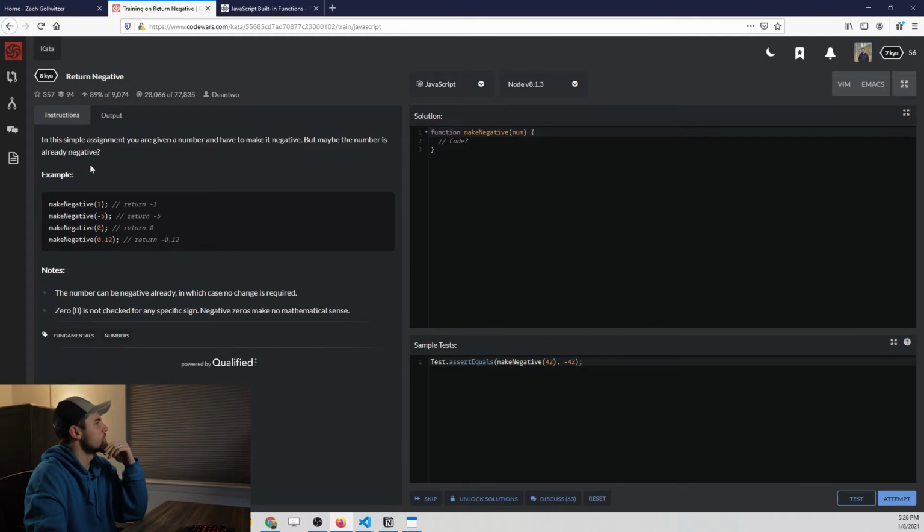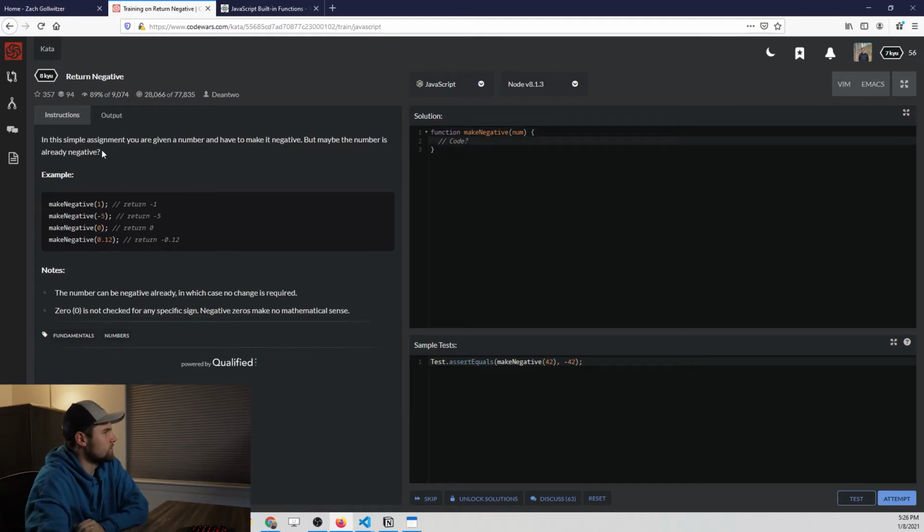All right, so this one is return negative. In this simple assignment, you are given a number and have to make it negative. But maybe the number is already negative. All right, so it's kind of implying to us that we have to check whether the number is negative first, and then we have to apply some sort of operation on it.